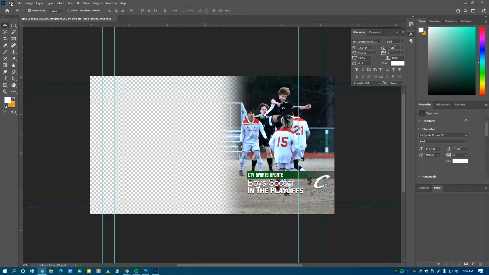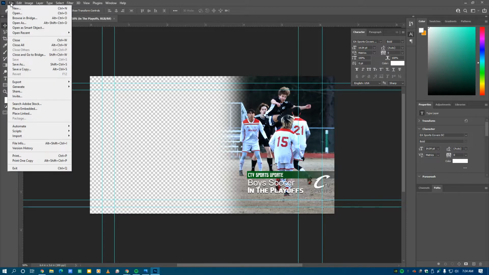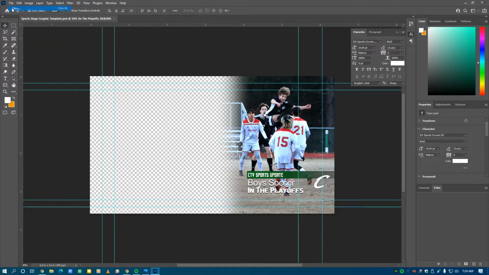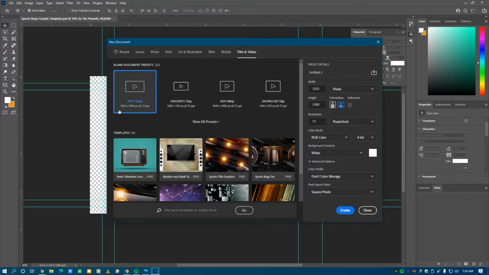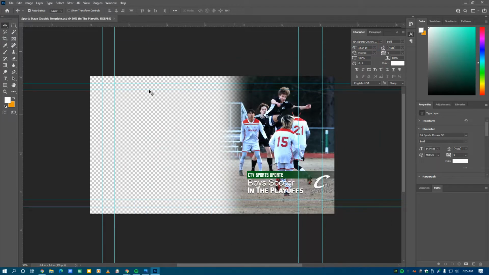If you were ever to create a graphic for the show, you'd want to make sure that you just pick film and video, and then you pick this 1920 by 1080. And I always change the resolution to 300 because if you use text in a 72 DPI, it can look jaggedy on the edge, which is called anti-alias. So anyway, here's our file.